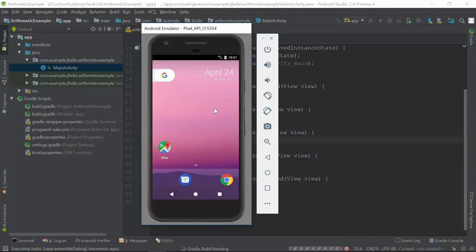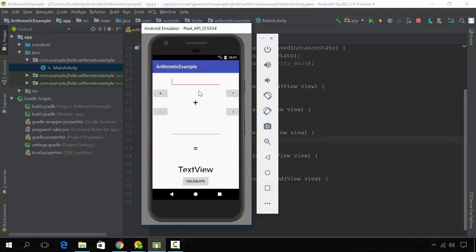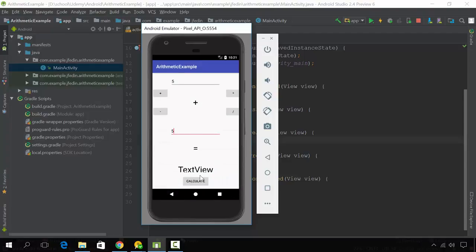And this is just going to show you the graphical user interface. Again, the whole point of this application is just to do a simple arithmetic operation. What we're going to do is put in a number here, and put a number in here. And then depending on what we select, the text in here is going to change. And then we hit calculate, and the text view will change as well.